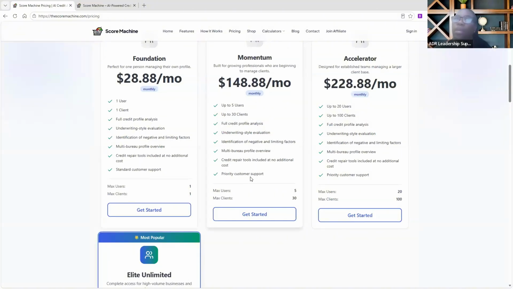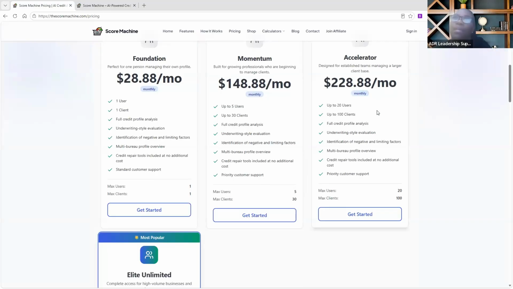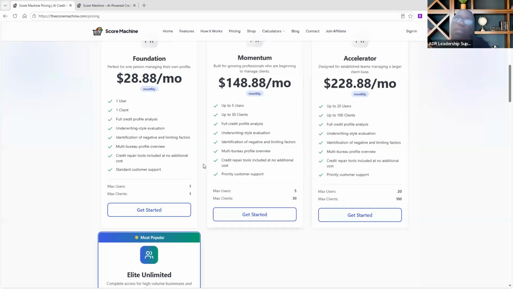If you go over here to the next one, it's $148.88. It's 5 users, 30 clients, and all the benefits are the same, besides you get priority customer service. For the accelerate, it's $228.88. It's 20 users, 100 clients, right? And it's also priority support. So all the other features are the same.